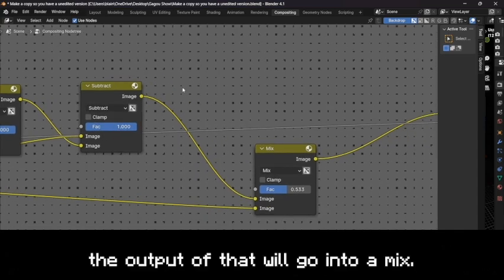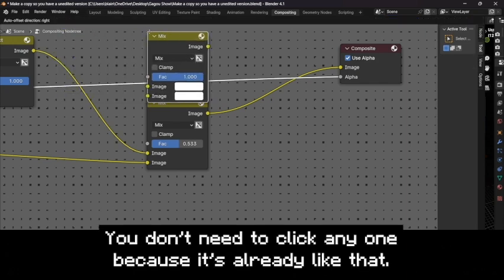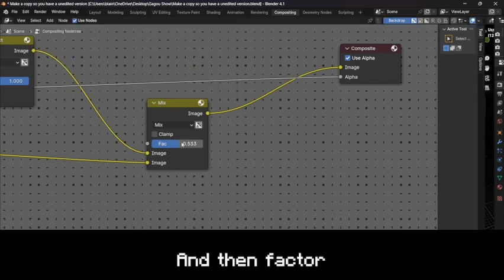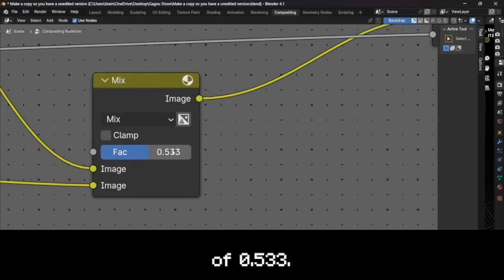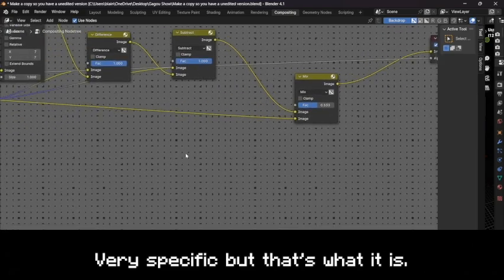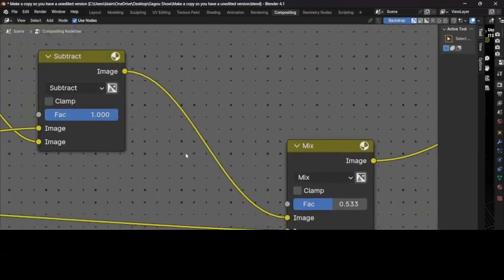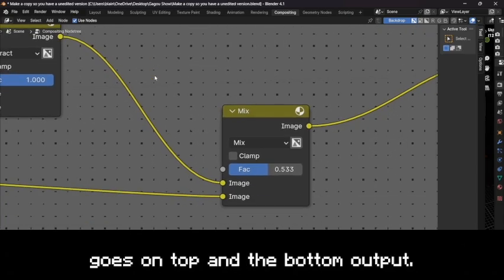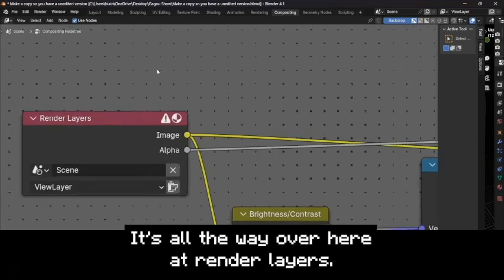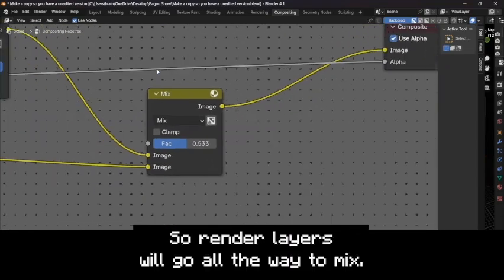And then the output of that will go into a mix. So you just type mix. You don't need to click anything because it's already like that. And then factor of 0.533. Very specific, but that's what it is, so I should probably put that in how it is. This output goes on top, and the bottom output is all the way over here at render layers. So render layers will go all the way to mix.